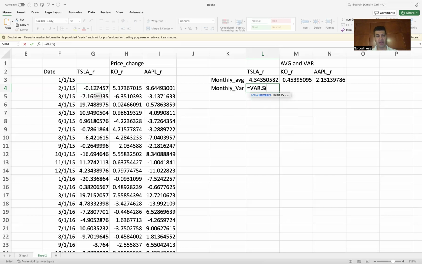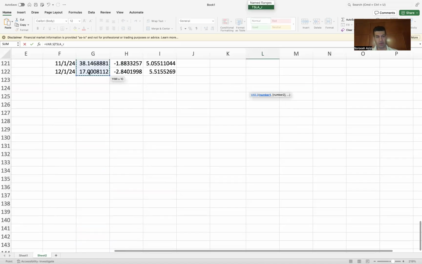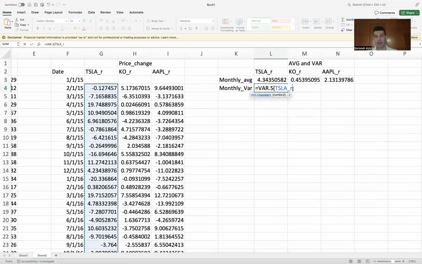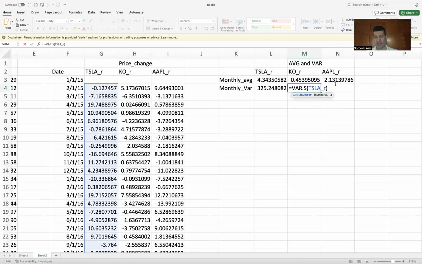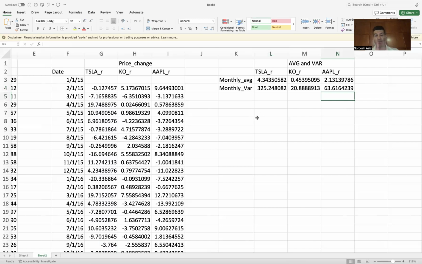And then again, either you can select all of these rows and then go back here, or I could just type TSLA underscore R and hit enter, and then change this TSLA to KO, and then change this one to AAPL. So I got monthly average, monthly variance.